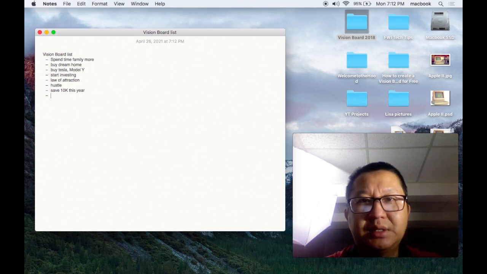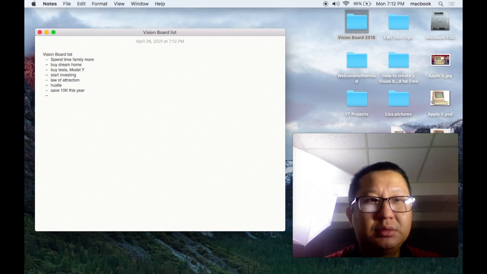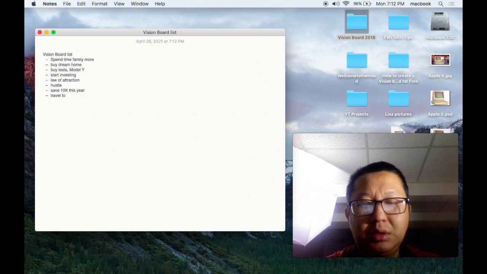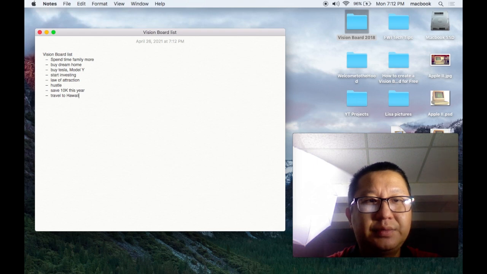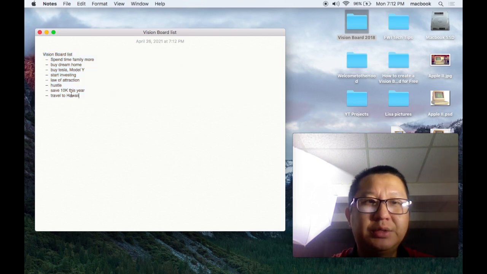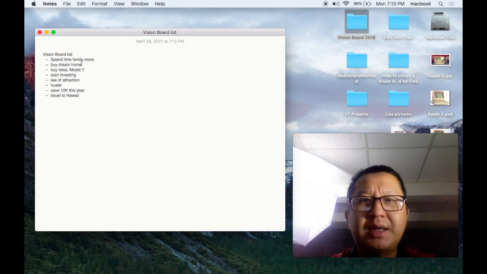Maybe you want to travel more. Maybe you want to travel somewhere this year, maybe to Hawaii. Whatever you want on the list, you can just add as much as you want. Once we have finished our list, we'll keep this one short: 1, 2, 3, 4, 5, 6, 7, 8 on our list. You can add as much as you want.